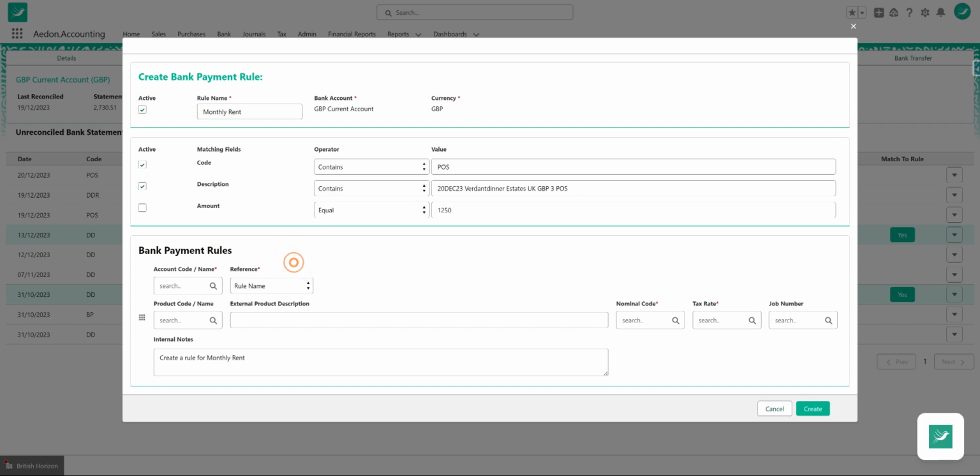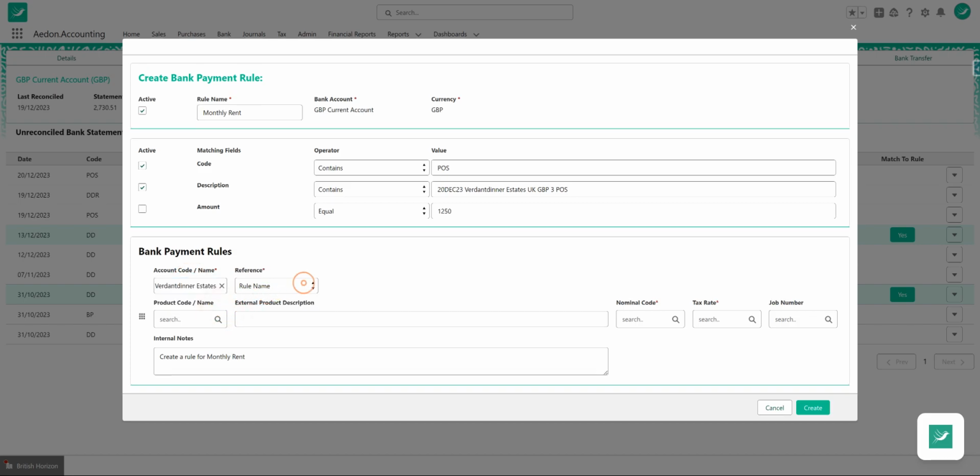Now, with that complete, we can define the details of the transaction which will be created when this rule is run. As noted in the description, this payment is to be applied to Verdant Dinner Estates, so let's select the account now. We have three options for the reference that will appear in the ledger posting: rule name, code, and description. For this example, we're sticking with the default rule name.